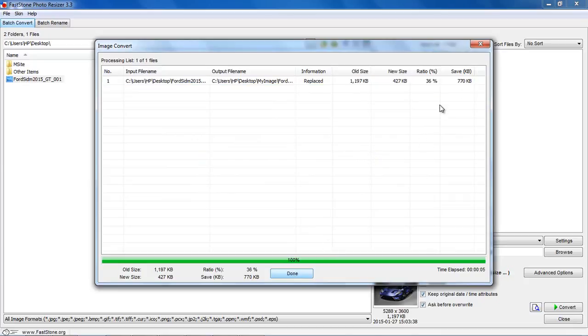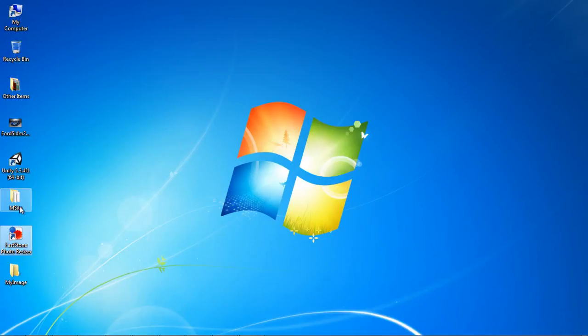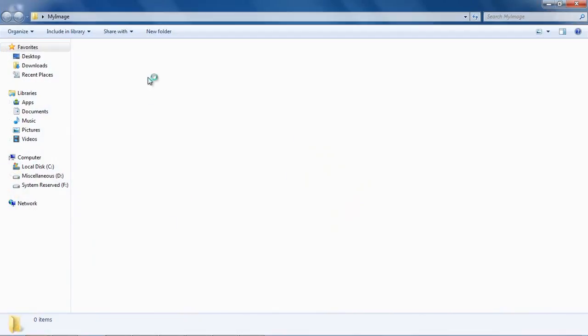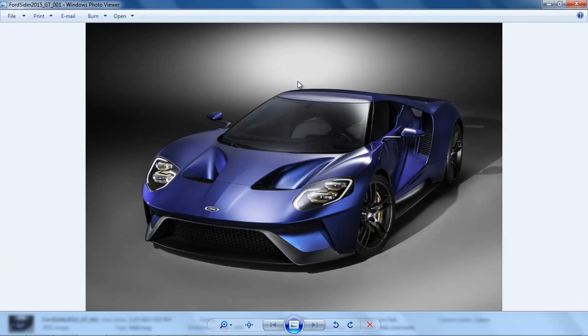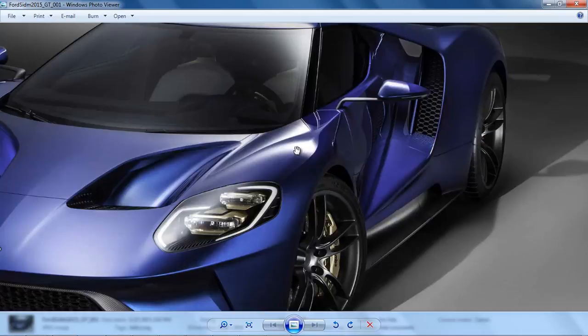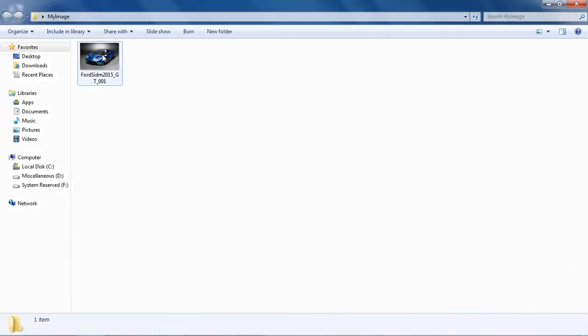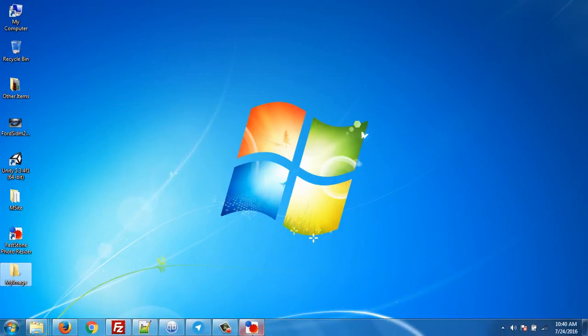But you will notice it can be compressed like 80 to 90%, you can save 80 to 90% of your size without damaging image quality. So if I go to my image, let's wait for it. So as you can see, there is no quality damage in this image, but the size of the image is reduced from 1 MB to 426 KB. It's good.